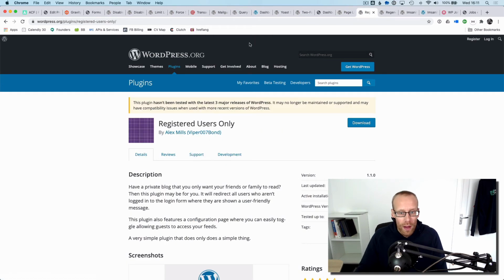An old favourite, Registered Users Only. This is a great plugin. It does exactly what it says on the tin. You have a staging site. In our case, you don't want the world to be able to see this. You just put this on the staging site, give the user a WordPress login, and they can only see the site if they log into WordPress first. I would highly recommend that for things like staging sites, letting clients see things that you don't want the world to see.